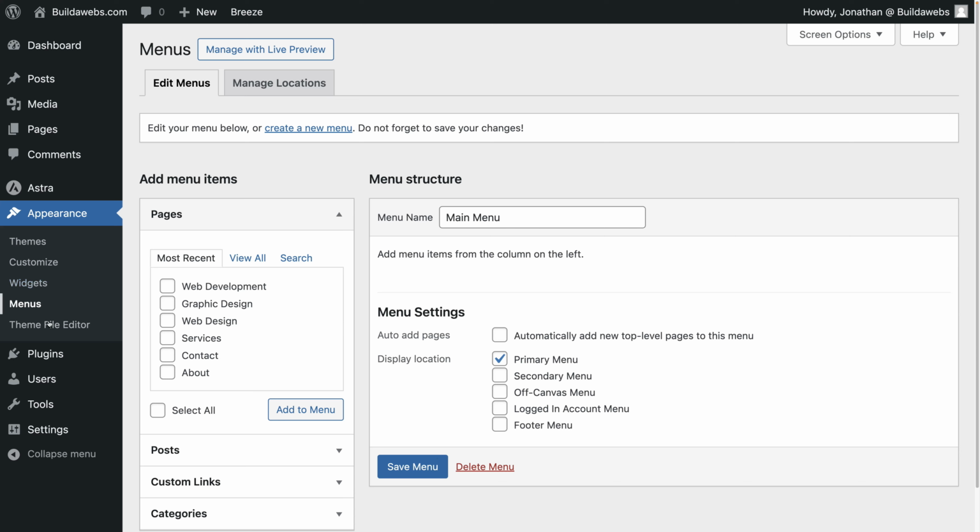If for whatever reason you weren't able to see menus, it's likely that the theme you have installed has full site editing enabled, where you add menus in a different way using the block editor. I'll be doing a tutorial in the future on that, so keep an eye out for that.